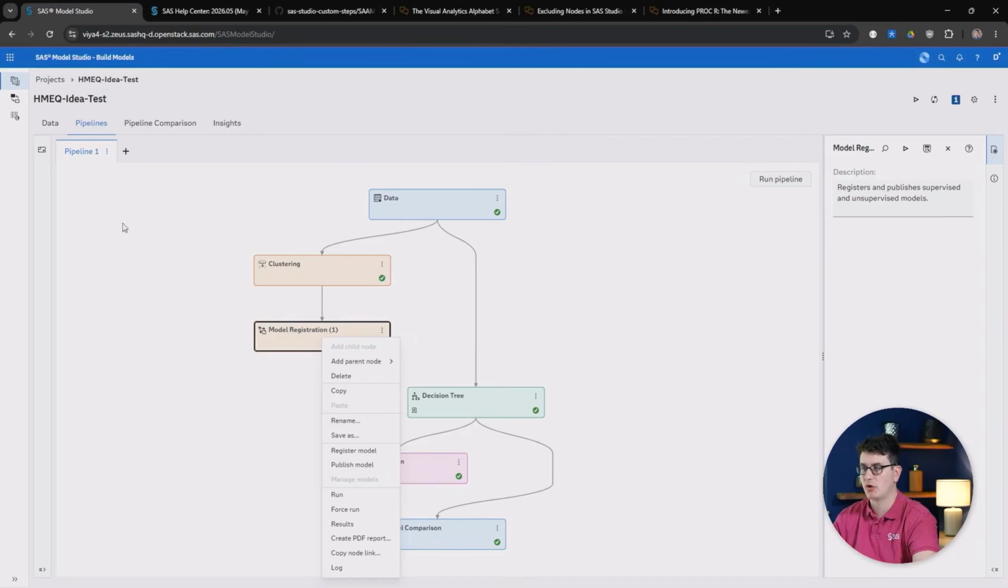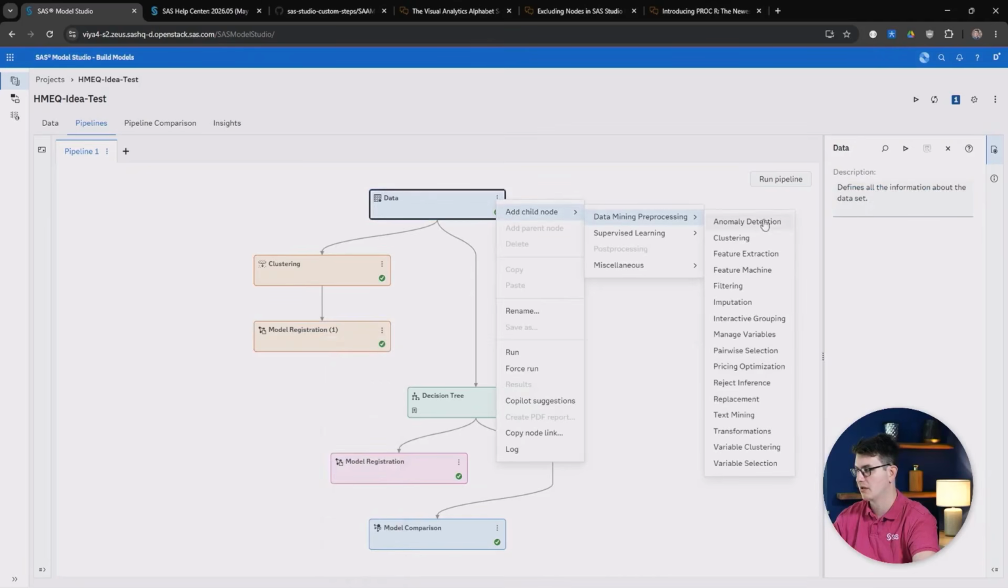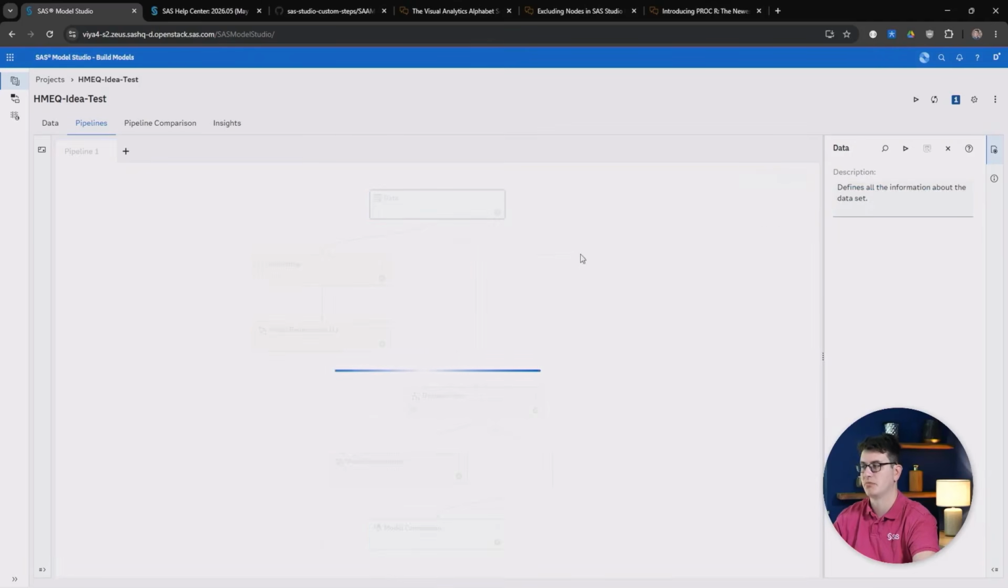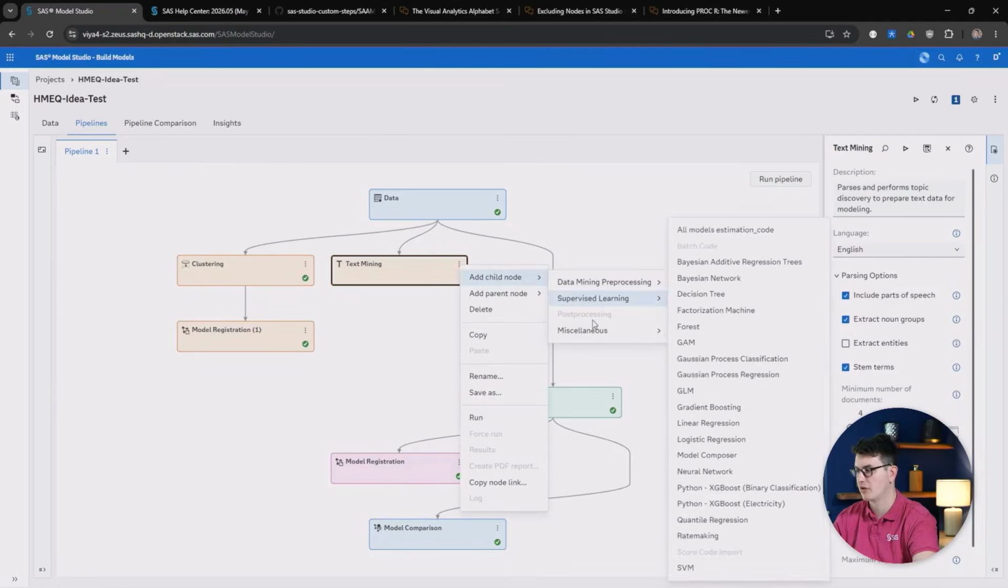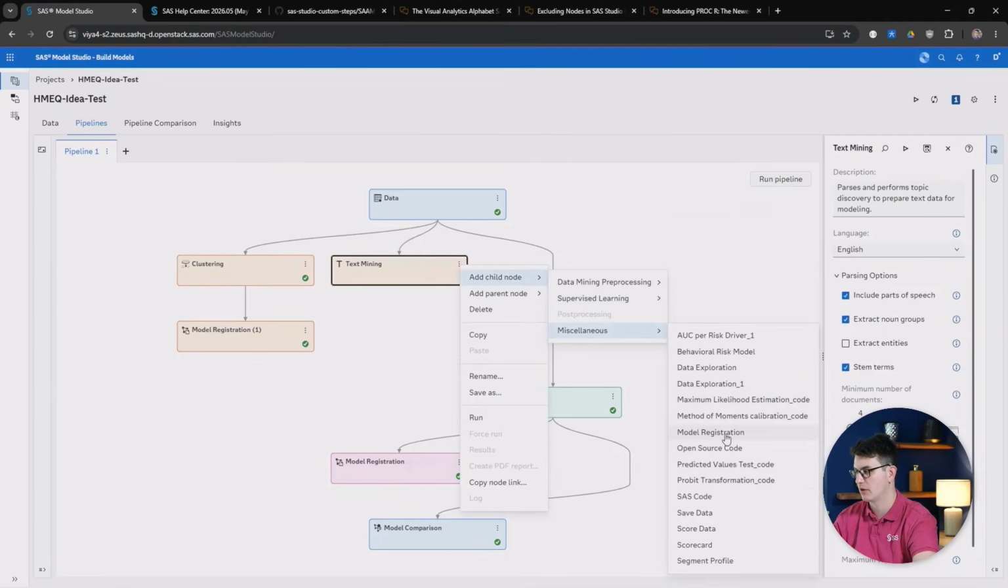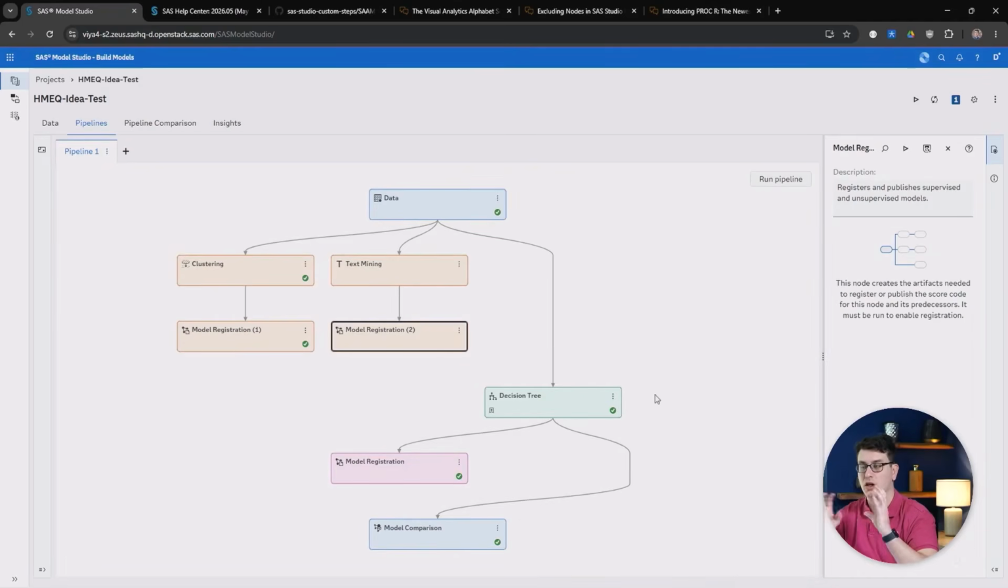This doesn't only work for clustering, but also for things like, let's go ahead and add the text mining node into this. And of course, on this one, we can also add a child node and add a model registration one. So you have a lot of control with this one on what you register back into Model Manager if you find sub-ideas that you really like during your exploration, or one of those unsupervised models is really the helpful piece that you want to pull out and move there.